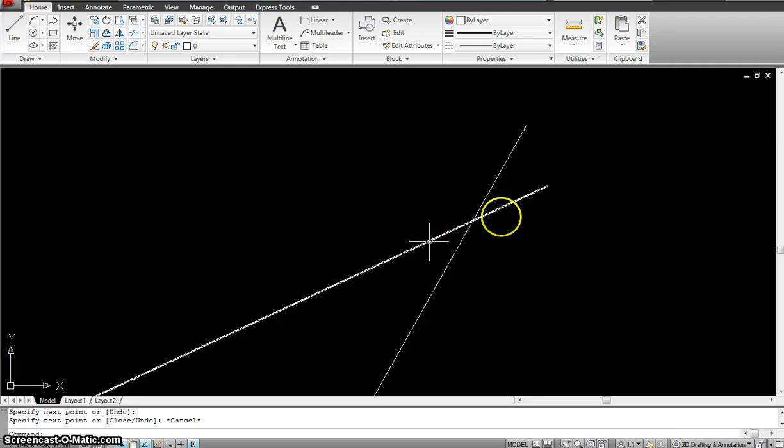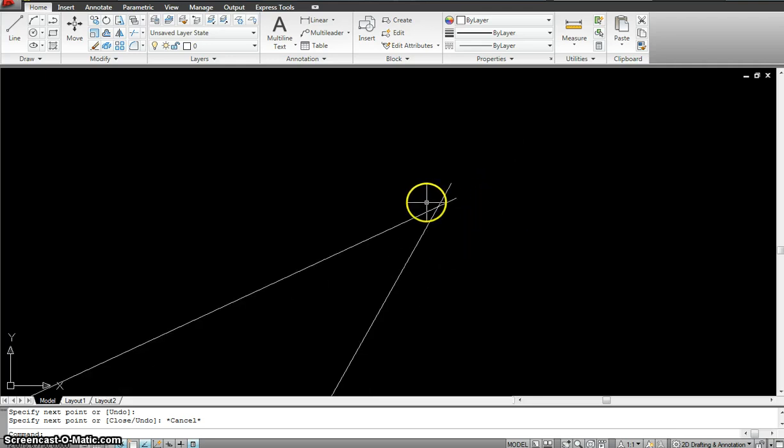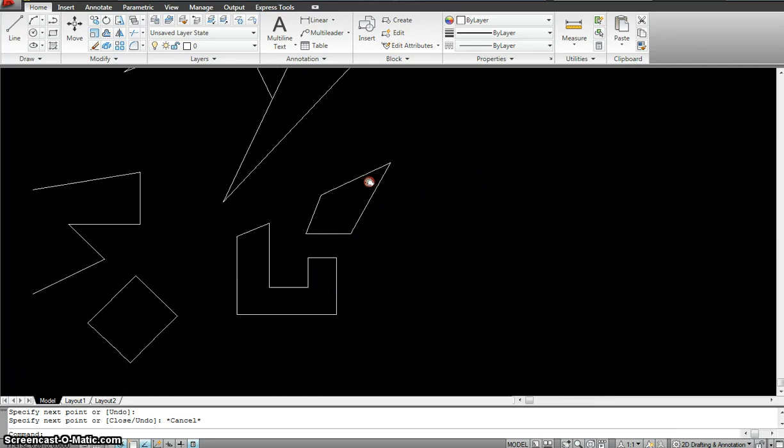See, now these are overlapping. Again, you cannot have something like this. This is really bad drawing. So to fix that problem, all I have to do is turn my object snap on.